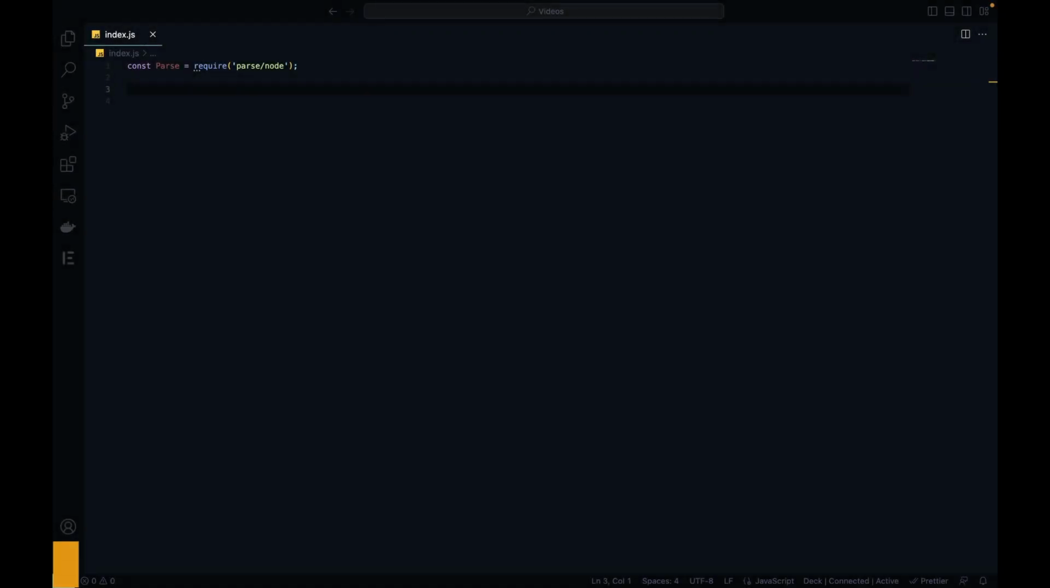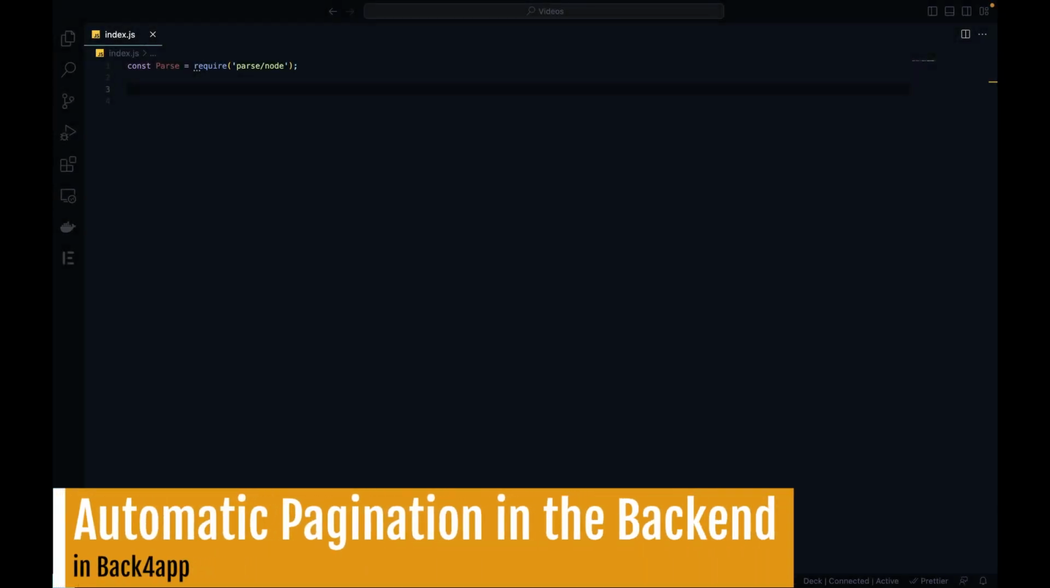Today, we're going to learn how to make automatic pagination using Cloud Code.